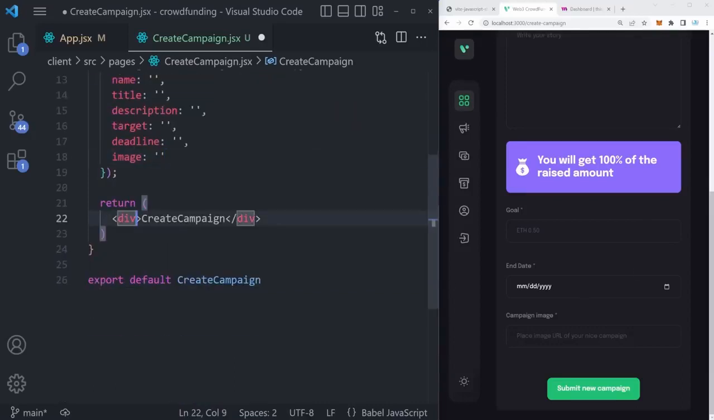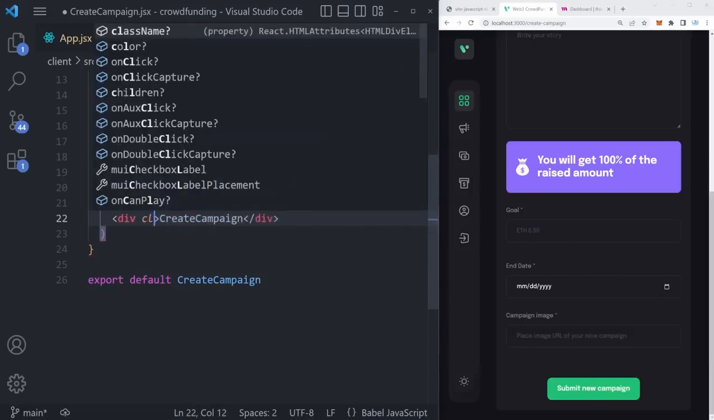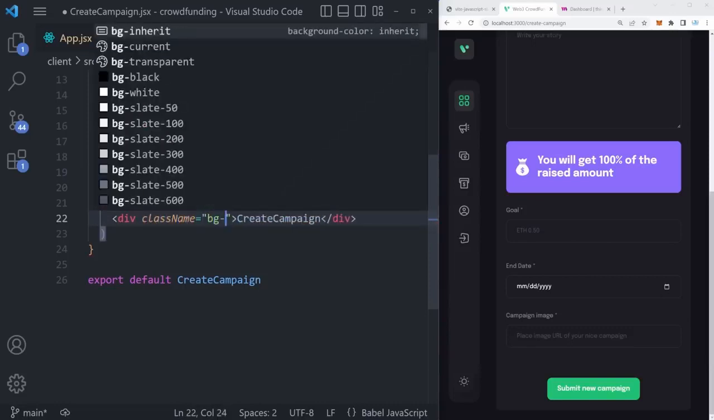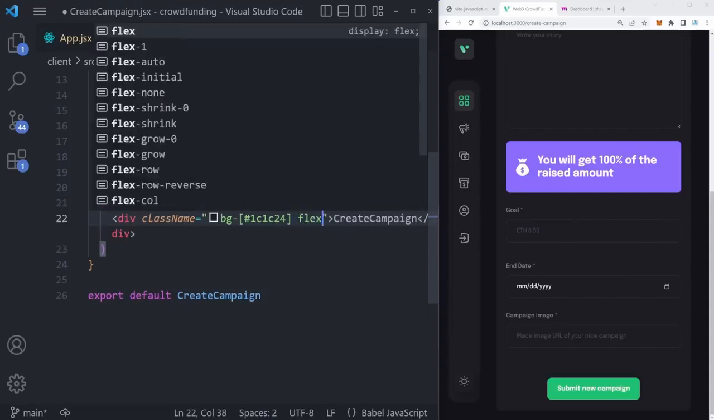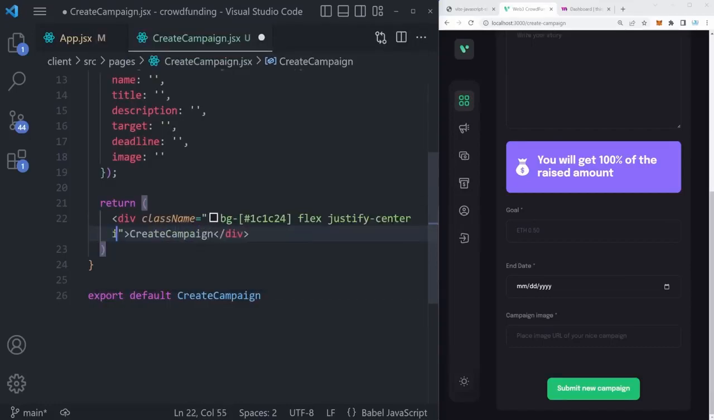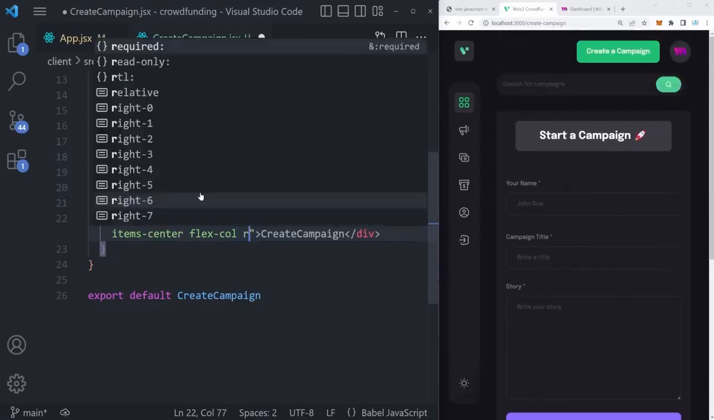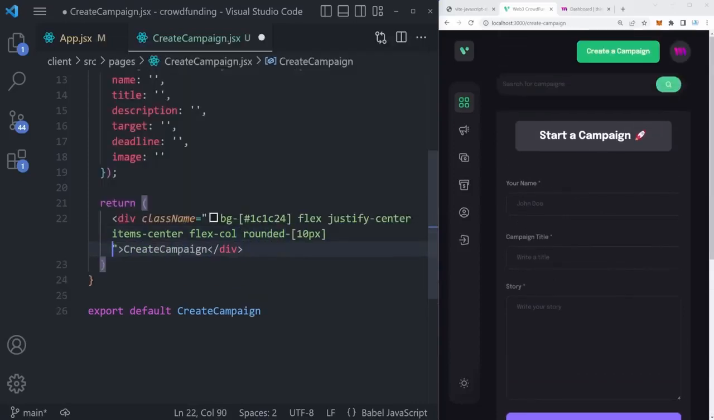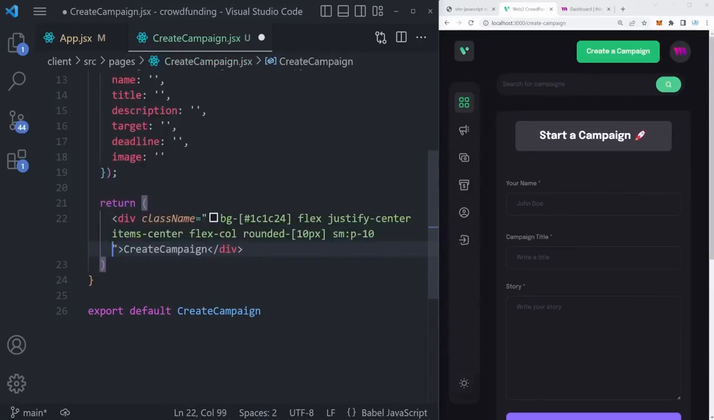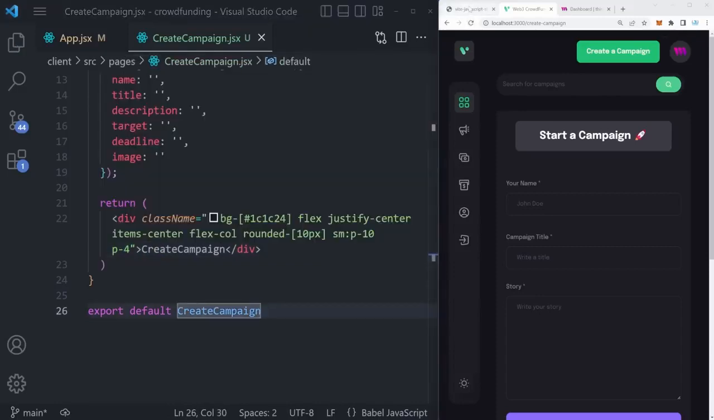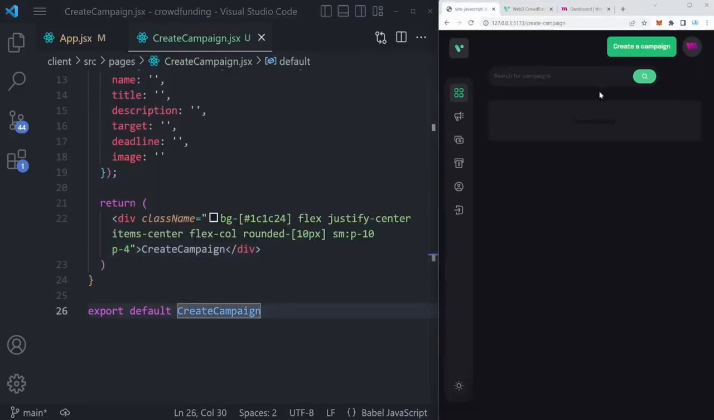First, we're going to have a div, and that div is going to have a className equal to bg-[#1c1c24], our classic dark color. It's going to be of a type flex, justify-center, and items-center. It's going to be of a flex-col because we want the elements to appear one below another. It's also going to be rounded-[10px]. And on small devices, it's going to have a padding of 10, usually a padding of 4. If we save that and go back to our site, we can click Create Campaign Page, and you can see this Create Campaign component.